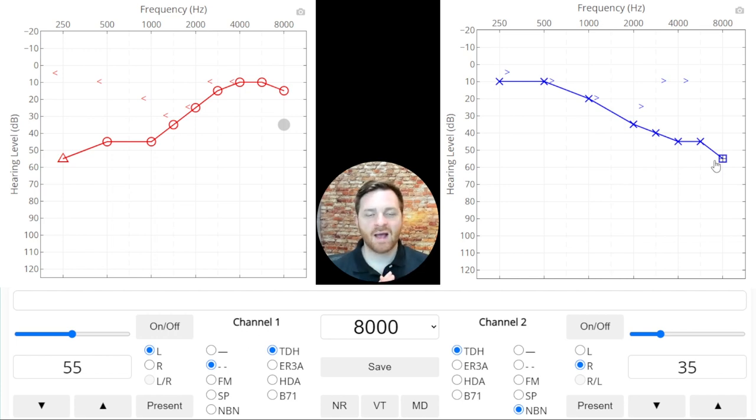Remember, bone conduction masking needs to be performed anytime there's an air bone gap greater than 10 dB. And that's just because it changes our diagnosis. If we have an air bone gap bigger than 10 dB, then we say it's a conductive loss. But if it's smaller than 10 dB, then it could be sensory neural.